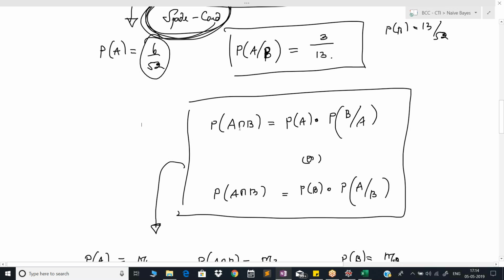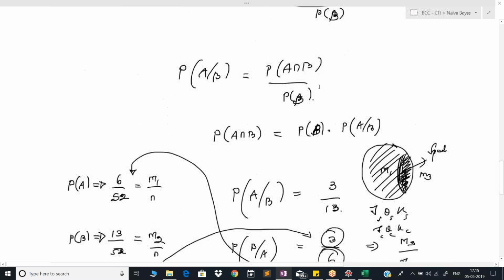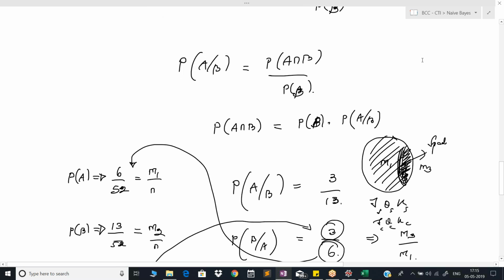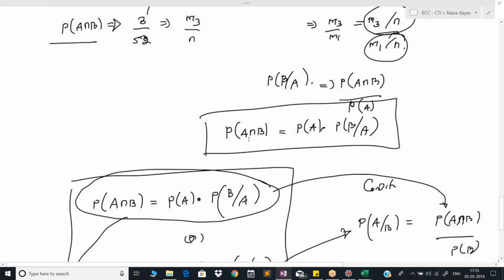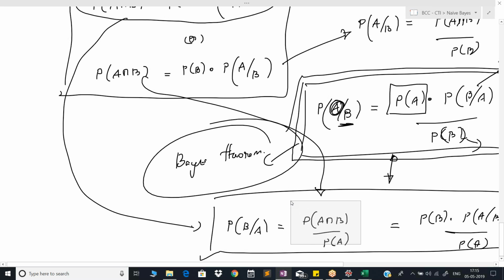P of A and B is equal to P of A into P of B given A. That is, the probability that both events can occur together is equal to P of A into P of B given A. Or the opposite version of it is P of B into P of A given B. This is called your multiplicative law. From this, you can derive your conditional probability formula, which is nothing but P of A intersection B divided by P of B. Or the other version is P of B given A is equal to P of A intersection B divided by P of A.